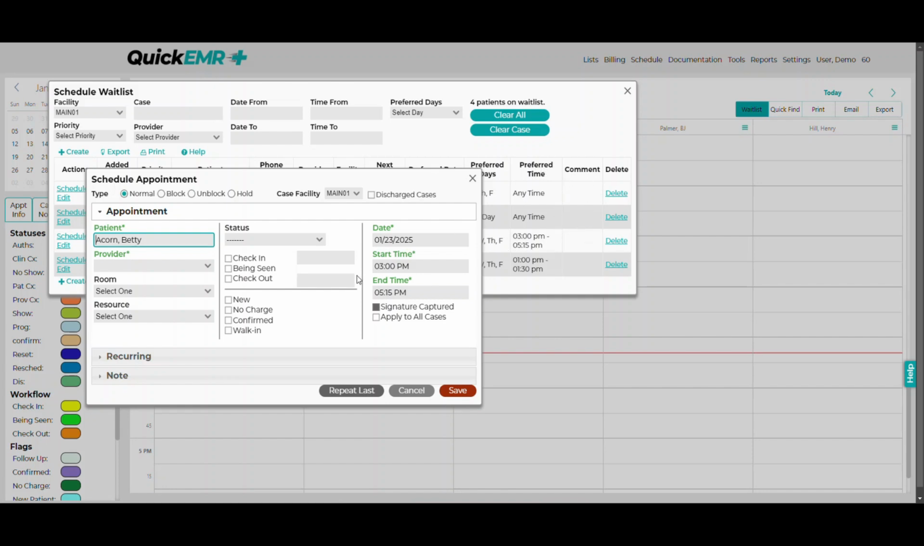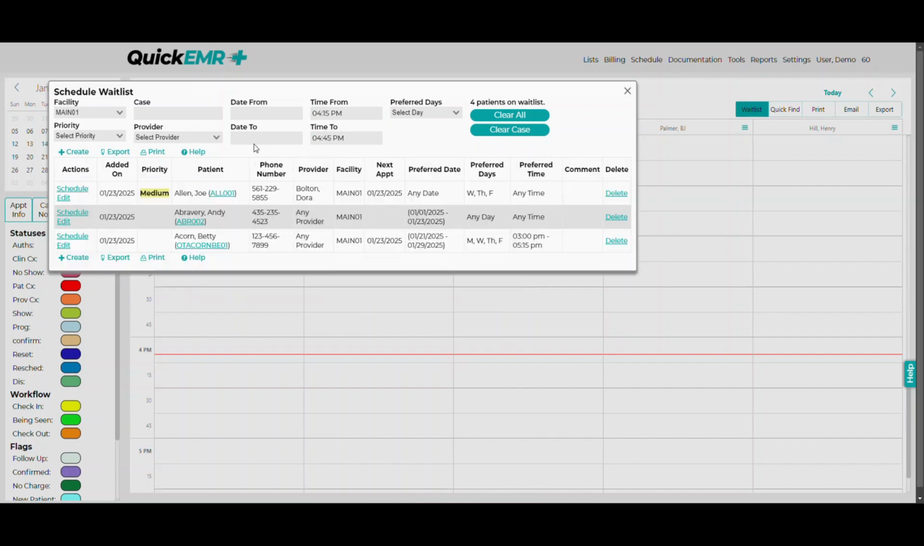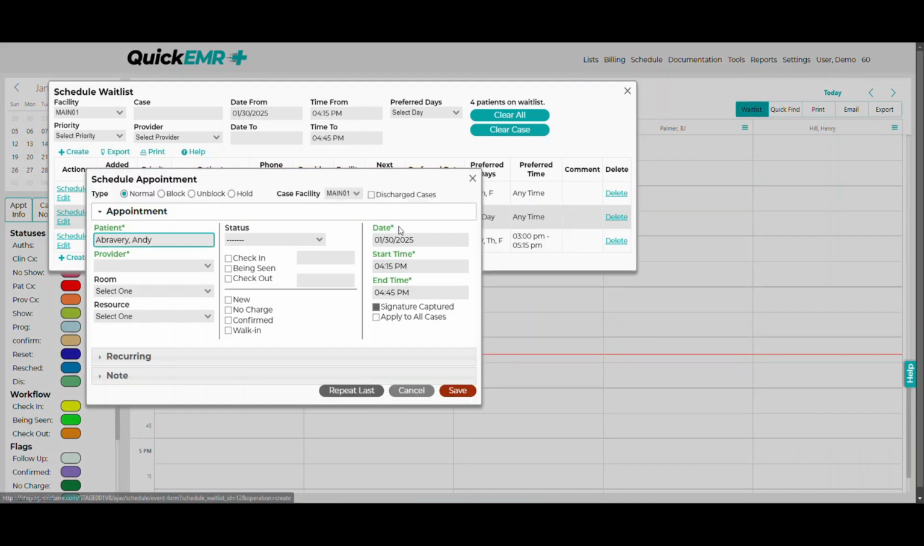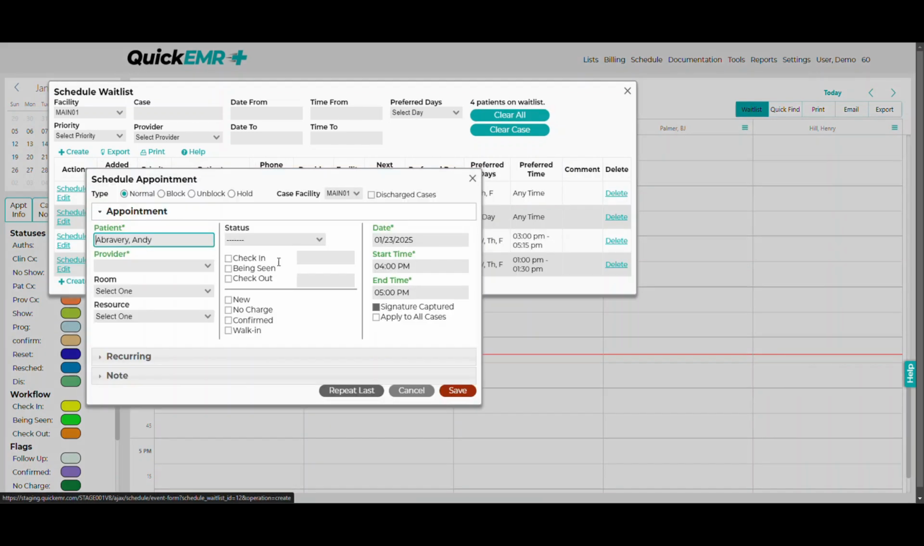When scheduling this way, the information will be transferred to the appointment window in a few different ways. First, if the waitlist entry contains appointment information, it will set the values in the new appointment window with their preferred parameters. If the waitlist entry does not have any data or is set to any time or any date, then the information in the filter, such as the provider, time, or date, will then auto-populate on the appointment window. If either the time or date is empty, the date will default to today's date, and the time will default to the nearest hour of the current time.